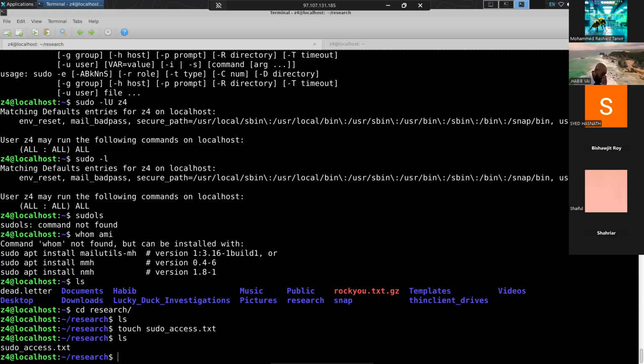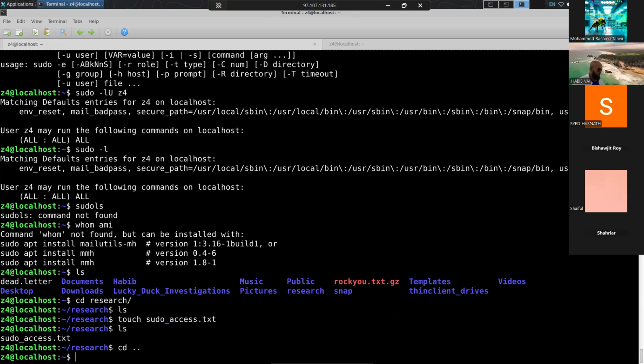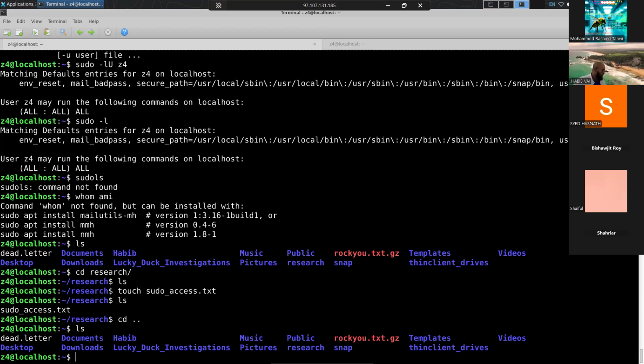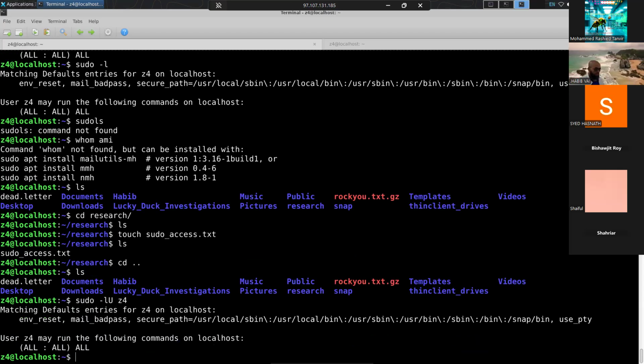So we have this. Now you go back and run that command where you get the privilege. Remember, sudo -l -U, then Z4, right? So now we have to get that information, and whenever we get it, we have to save it to sudo access.txt, right? Okay, so this is the information I got. So we're going to send this to the text file, right?